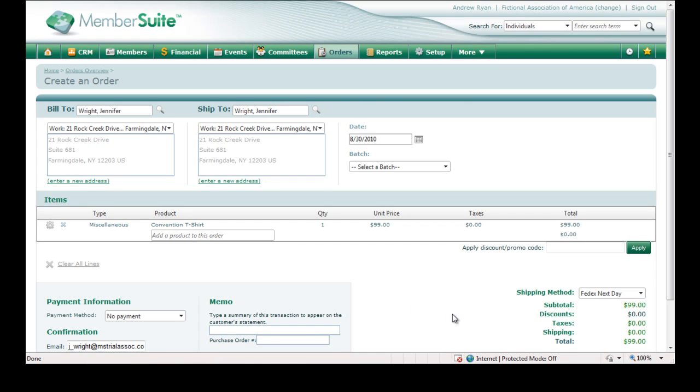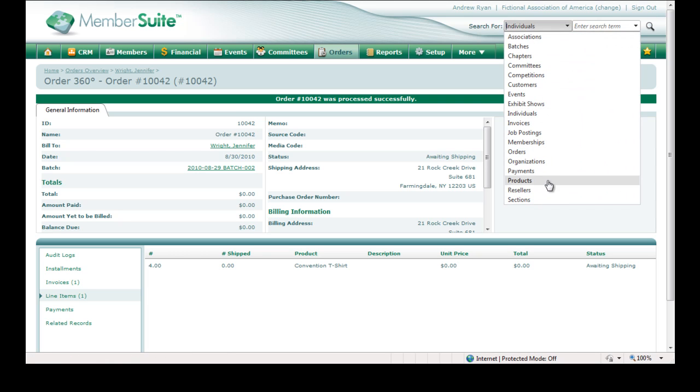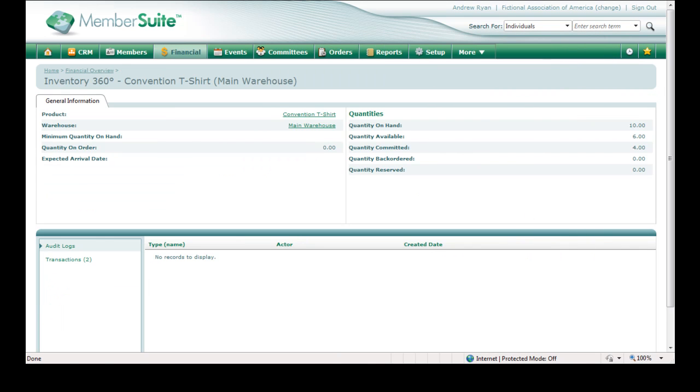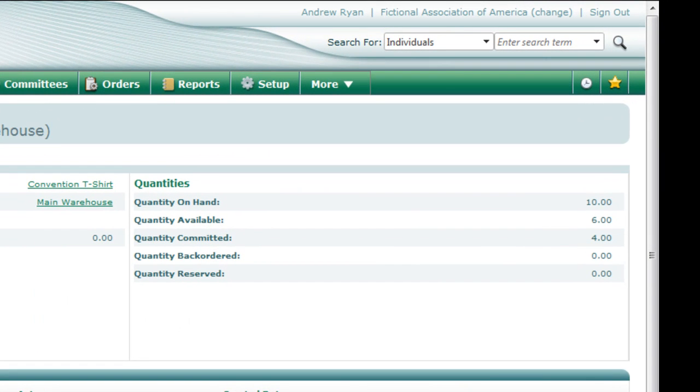Now let's process the order. On the 360 screen, we'll see that the order is pending. Let's look at the product inventory. As we'd expect, there are 10 T-shirts on hand, as we already received 10 T-shirts into inventory. But 4 have been committed, since we just made the order, and therefore, only 6 are actually available to be ordered. This all makes sense.